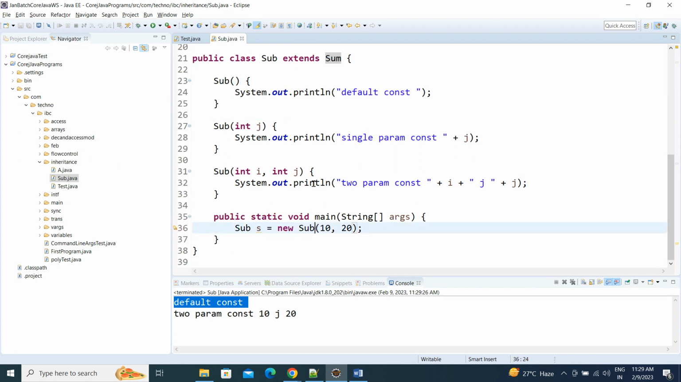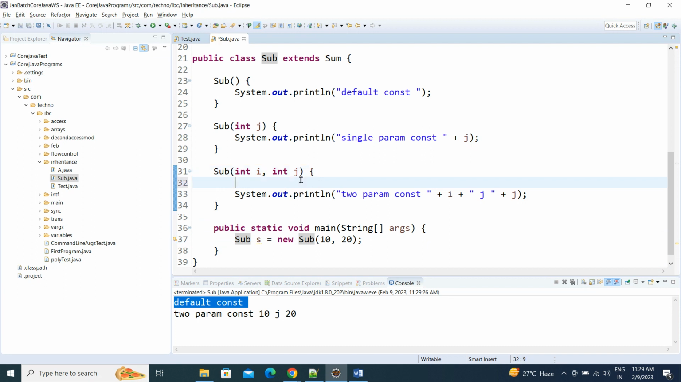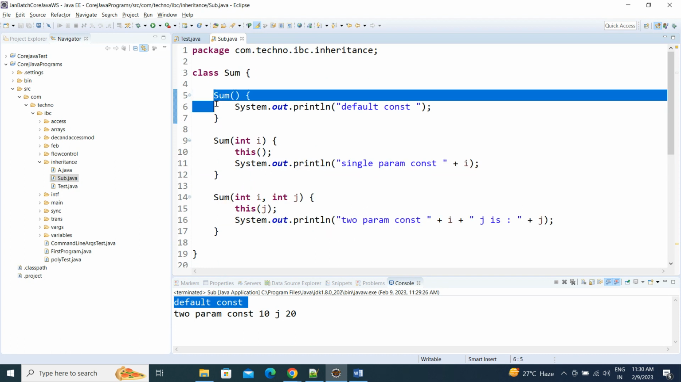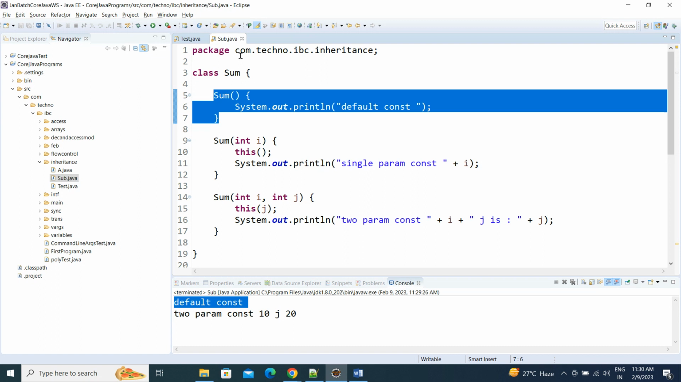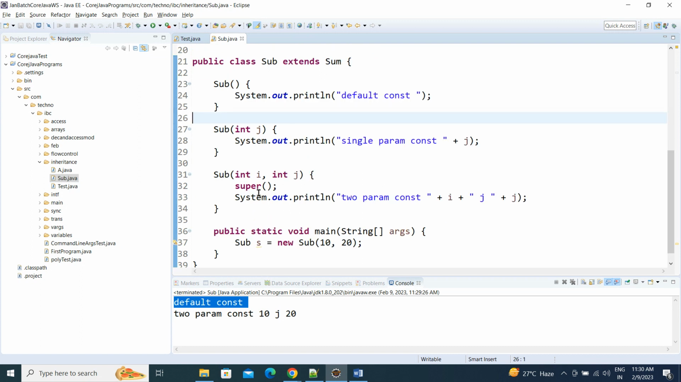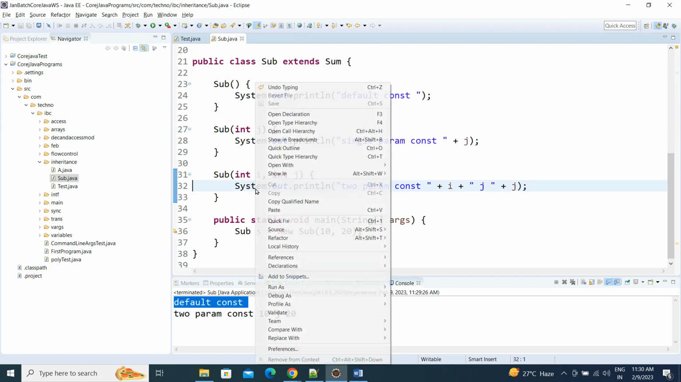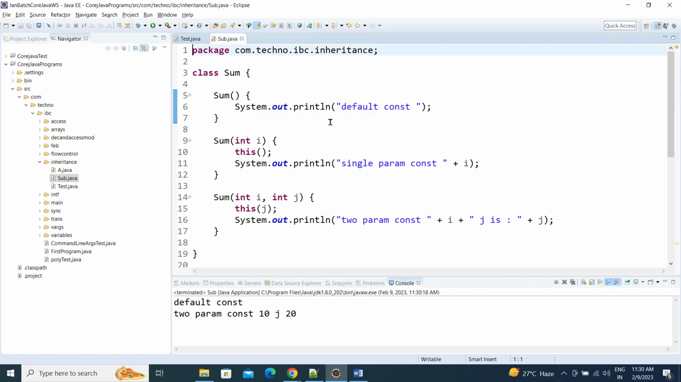In the subclass parameterized constructor, if you are not adding anything, internally it contains the super keyword. The compiler will add the super keyword, and immediately the superclass constructor will execute. The superclass default constructor will execute. So even if I'm not adding super, it is executing the superclass default constructor. Maybe all are having the same, right?